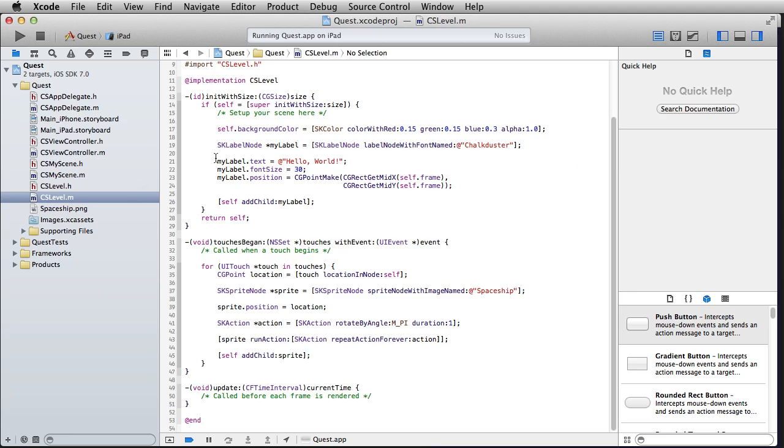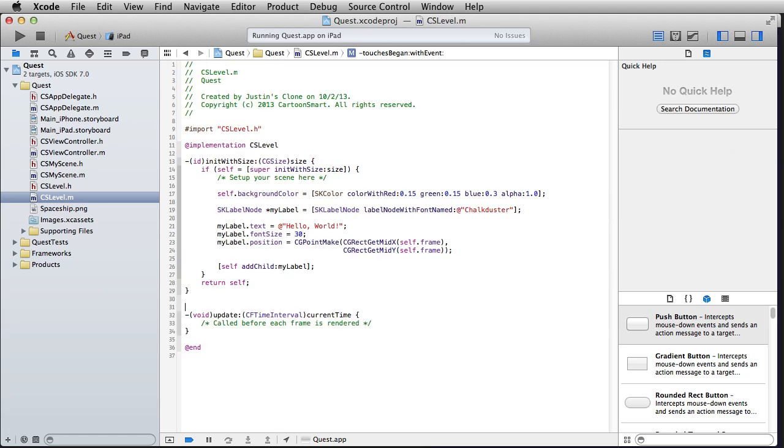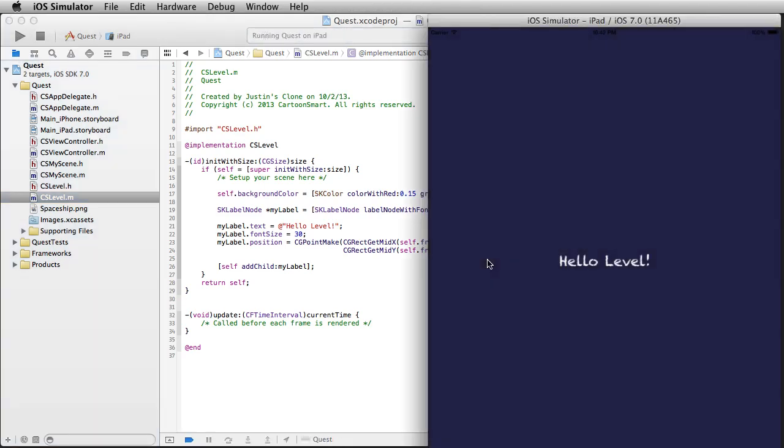Then let's take out, well, I guess at this point we could run this once, just seeing Hello World, but let's type this Hello Level. How about that? All right, save it, and you can see I got rid of that touches method because we don't need that right now. And in fact, I don't think, yeah, no, we're not using that at all.